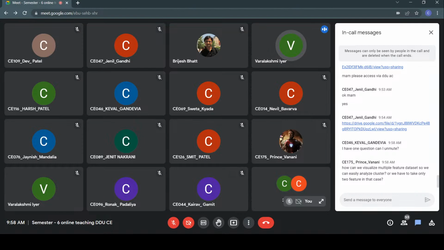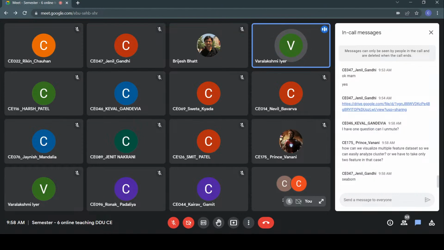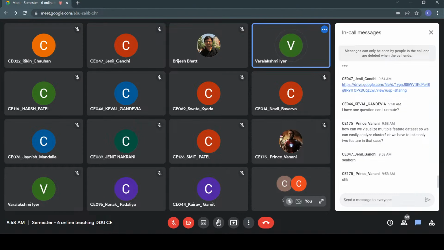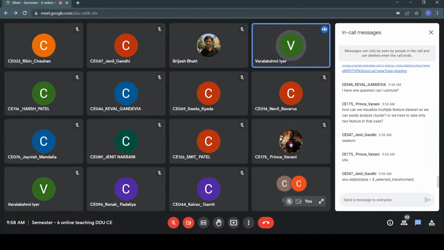Okay. Yes, Prince and Keval both have questions. Just a minute, Prince. So you want to visualize a multiple-feature data set to analyze the clusters. I think Janil must have used some function. Janil, do you have any idea which function? Yes, you used Seaborn to visualize multiple features, right? So you may use that one to visualize multiple features. Yes, Keval, you may unmute yourself.